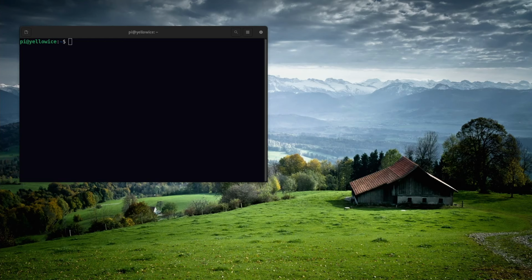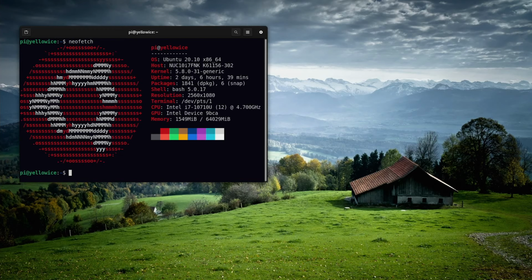So I'm over on my hardware, and this is an Intel NUC. It is a 10th gen Core i7. Let's take a look at what we got. I have a machine with 64 gig of memory, which should be more than enough for this. It is not a huge pool. So let's see what we got here.